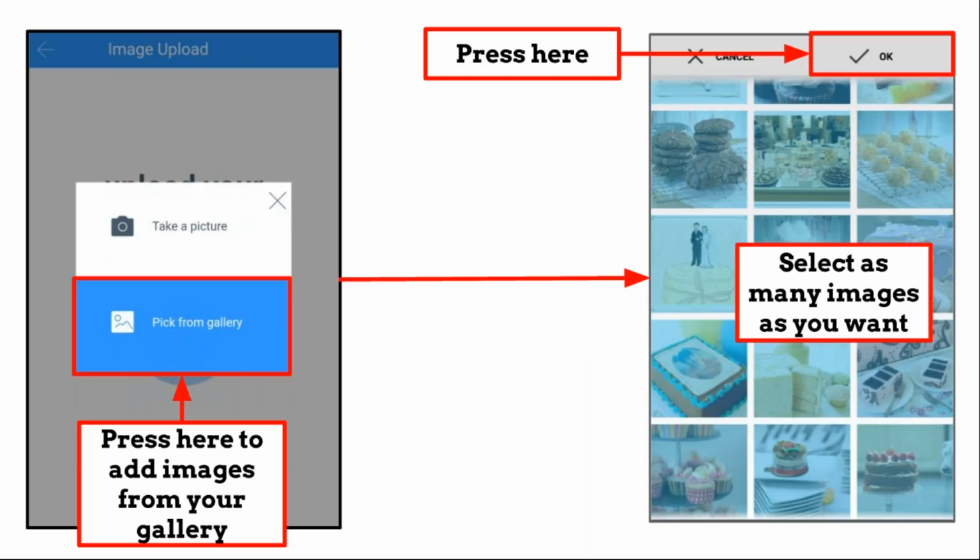Now you have two options, either take a picture yourself or pick one from your gallery. Now we are going to go for this option of picking one from your gallery, so I will recommend you to press on that button. And now you will see all the images that you have on your phone. Just choose the ones you want and then press on the OK button.